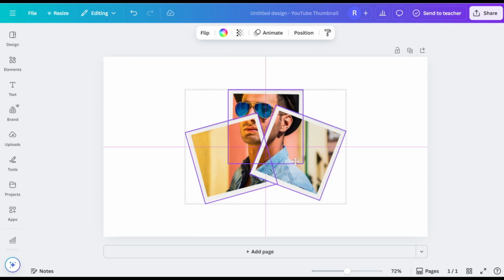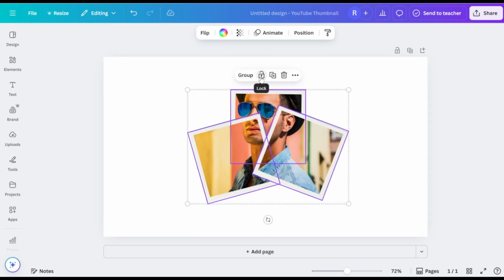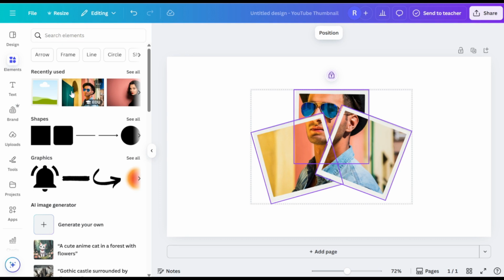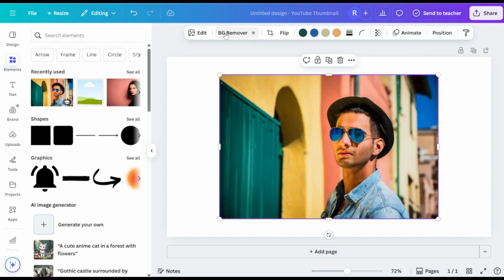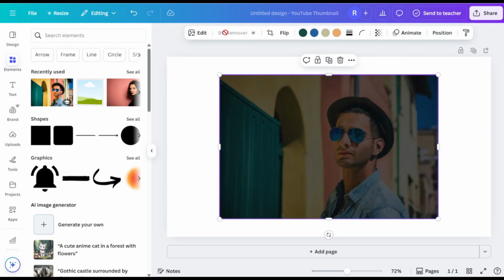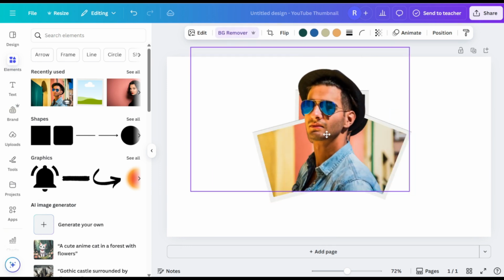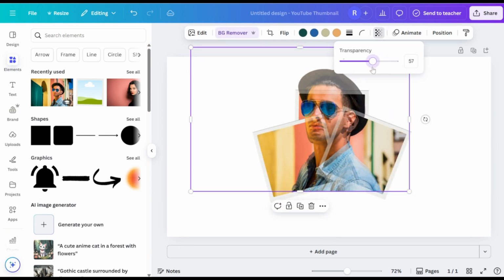Select all the frames and lock them. Then, add the same image to the page again. Click BG Remover to delete the background. Resize and position this image to align perfectly with the frames.